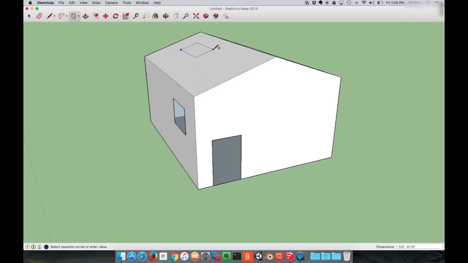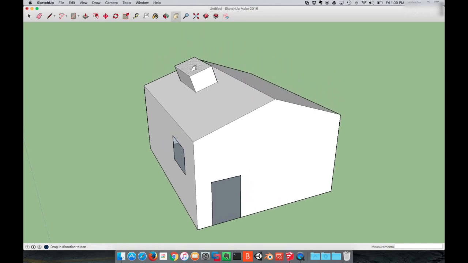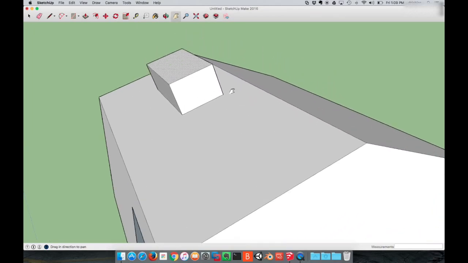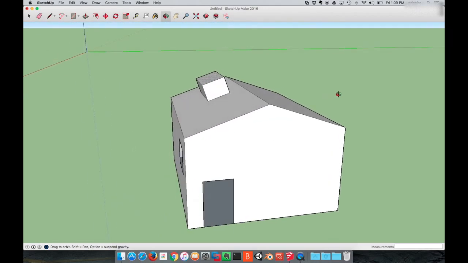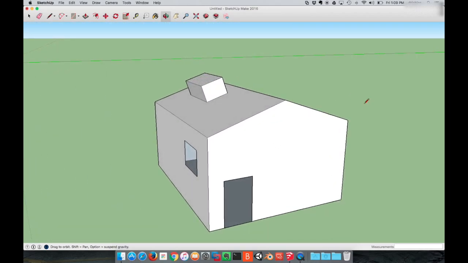As long as you're making separate faces, you can mess with them however you want. Make a little chimney up here and just keep expanding. As long as SketchUp has a face, or at least 3 lines connecting, you can manipulate those separately with your select tools, your push-pull tools, rotation tools, all of them.